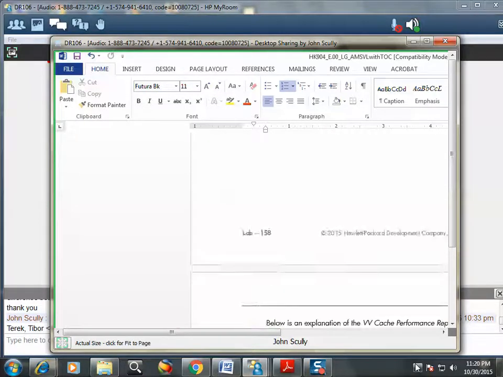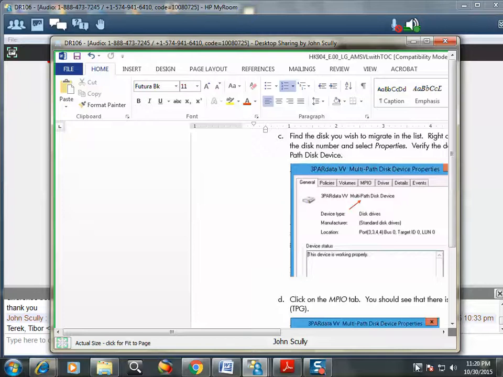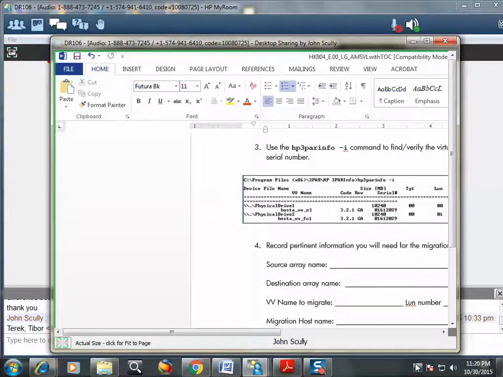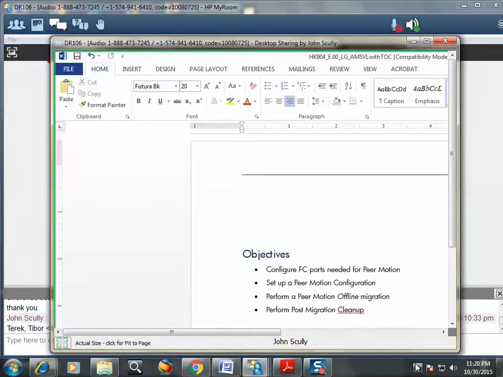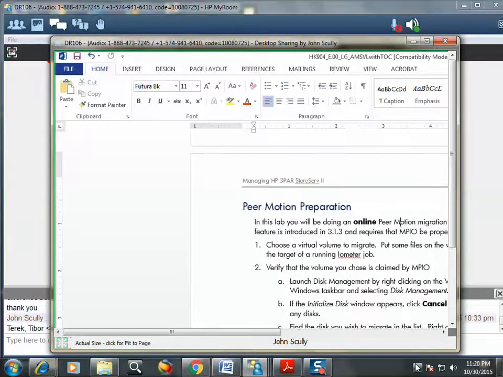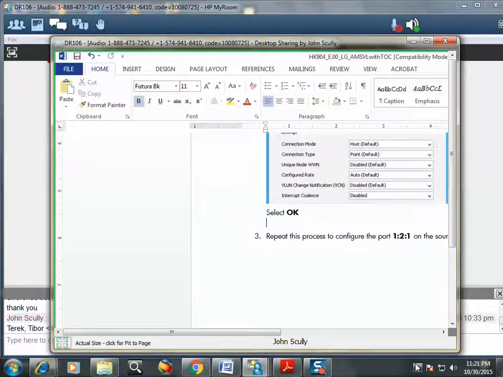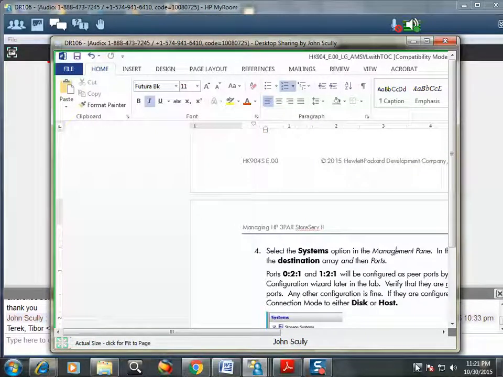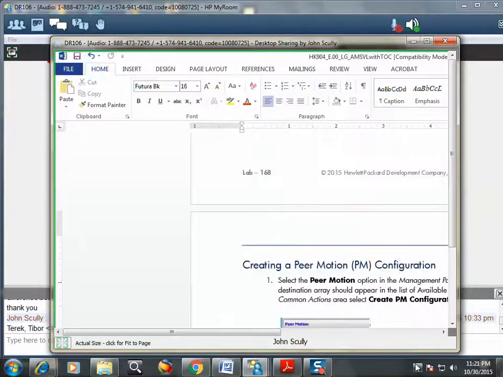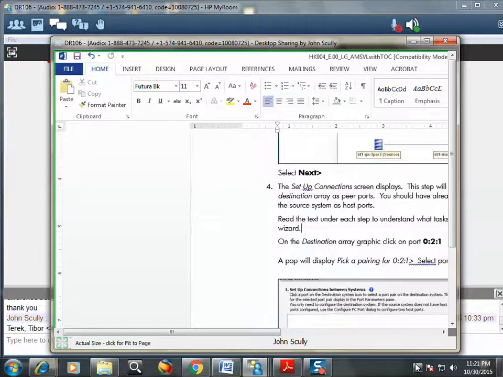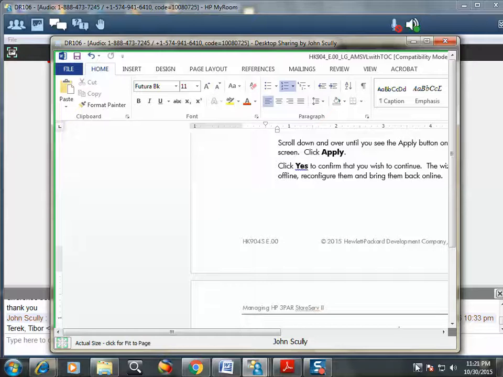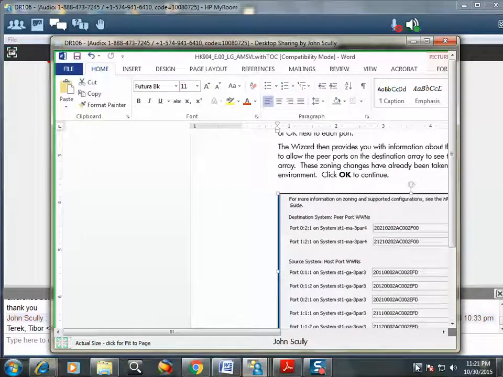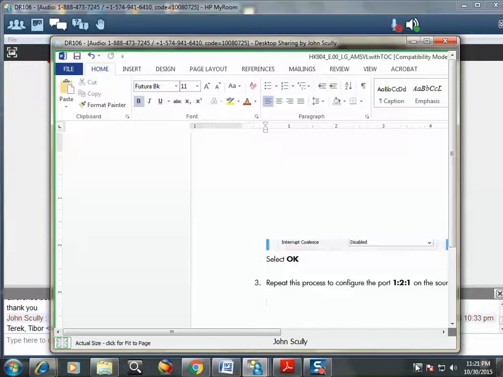The lab actually starts on page 163. Basically they'll have you do a few things. Make sure you have a volume exported to your host with some data out there. They'll walk you through using management console to make sure your peer ports are set up on your destination. Then you use management console to create what we call a PM config, and go through the motions of migrating a volume export to your host, doing an online migration. So if you want to do the lab on Peer Motion, you can do that, all right?